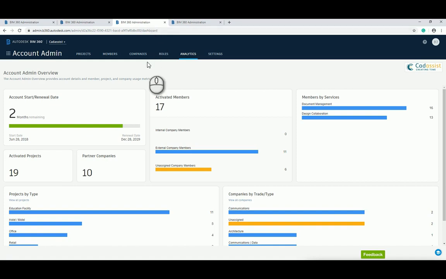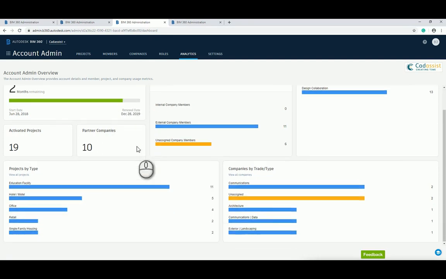Then what the account admin person will be able to see is the analytics of the project. So for example, how many members do you have active? How many services are activated per member? And when is a renewal date, etc. You can see what type of companies you have. You can see what kind of projects you have.